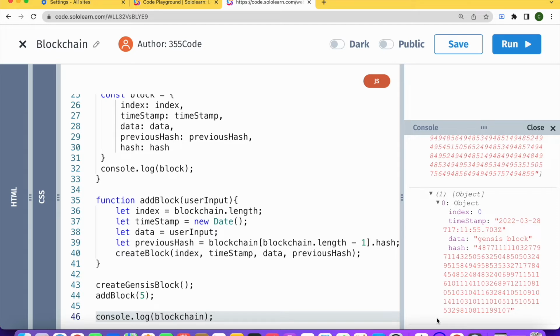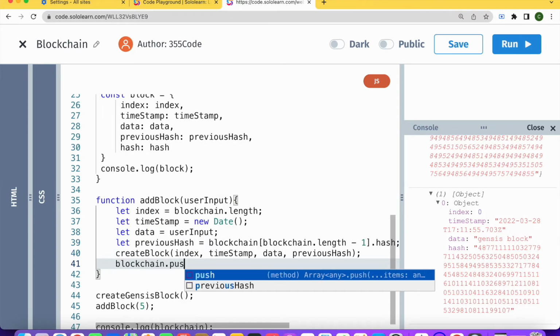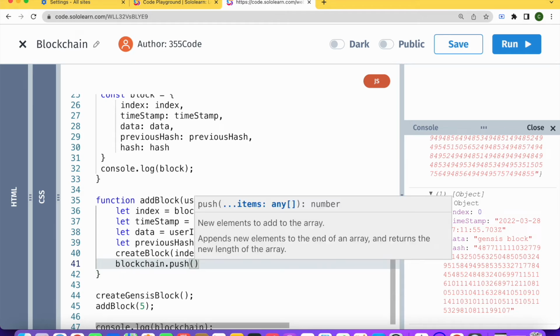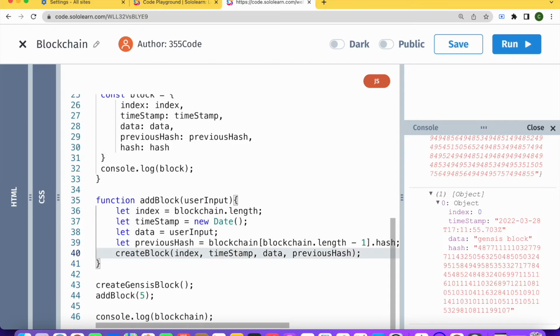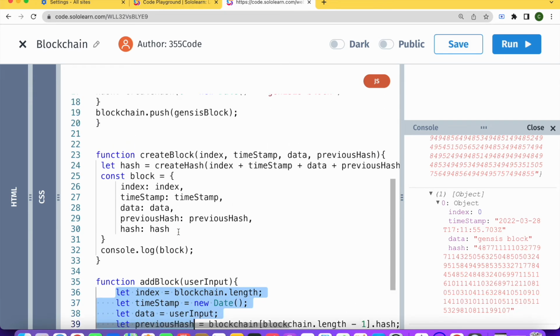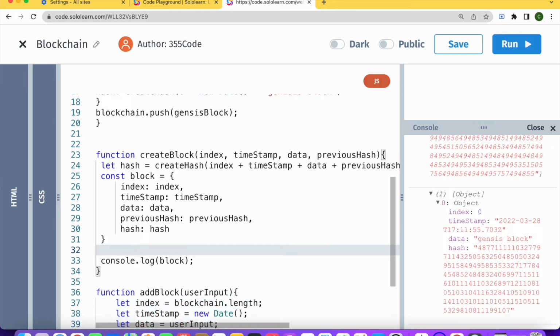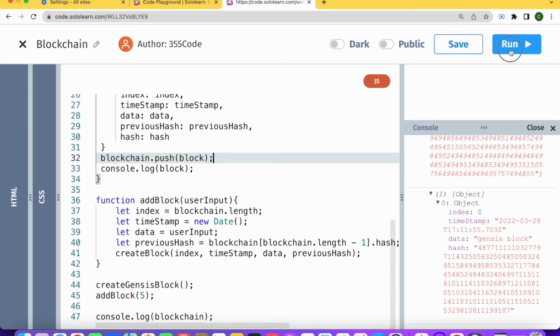So that's not very good. Let's take a look at our code. And we see that in the add block function, we never actually pushed the new block onto the blockchain. So let's add that here. And sorry, this is actually going to come inside the create block function. Okay, because here we don't actually have the block object, so it would be kind of hard to push it onto the array, and we'll do that right here. Okay, so blockchain.push block.